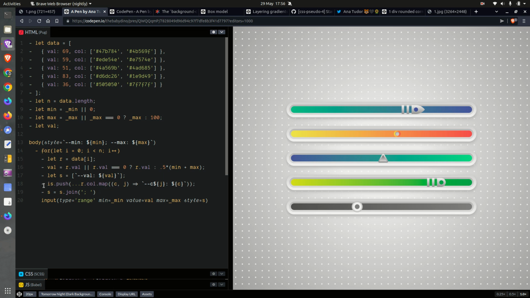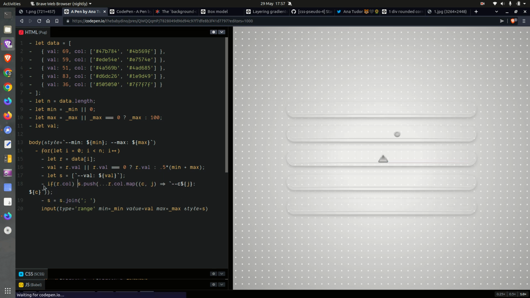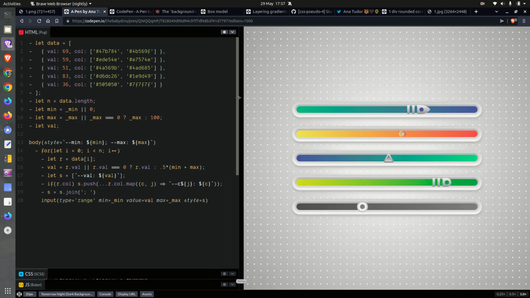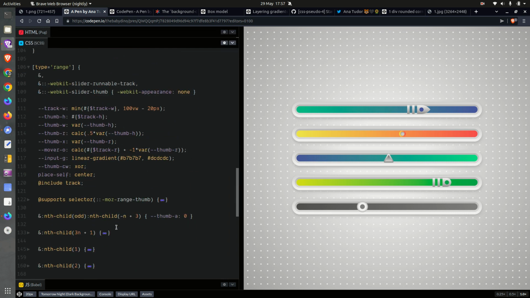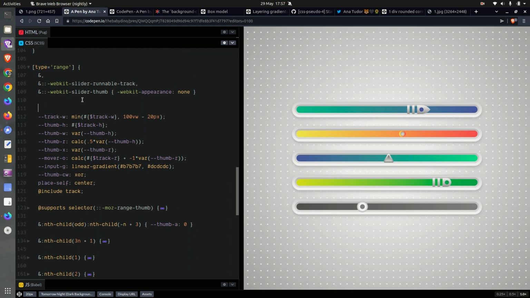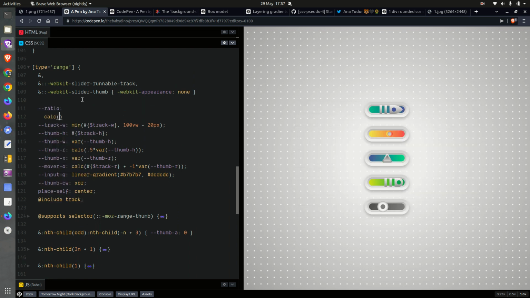Now just have that if. So that looks fine. Then we're also going to compute a ratio here. So what is this ratio? It is the ratio between the value minus the minimum and the numeric range, which is the maximum minus the minimum.